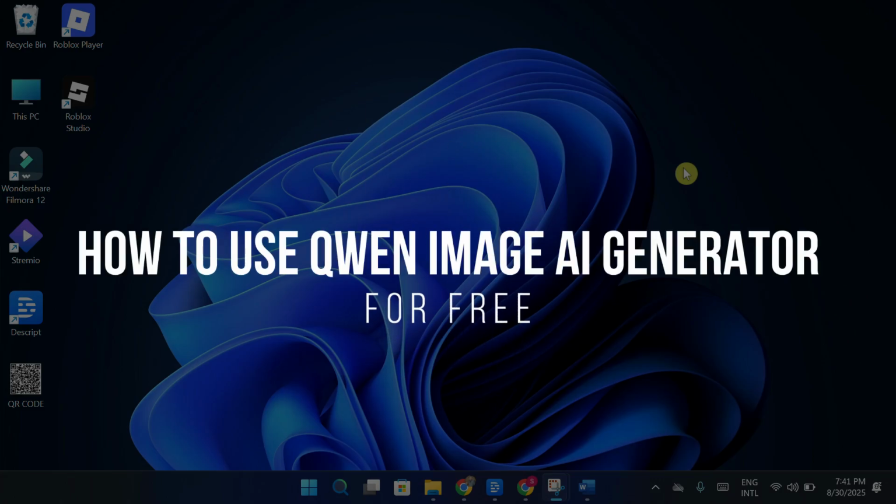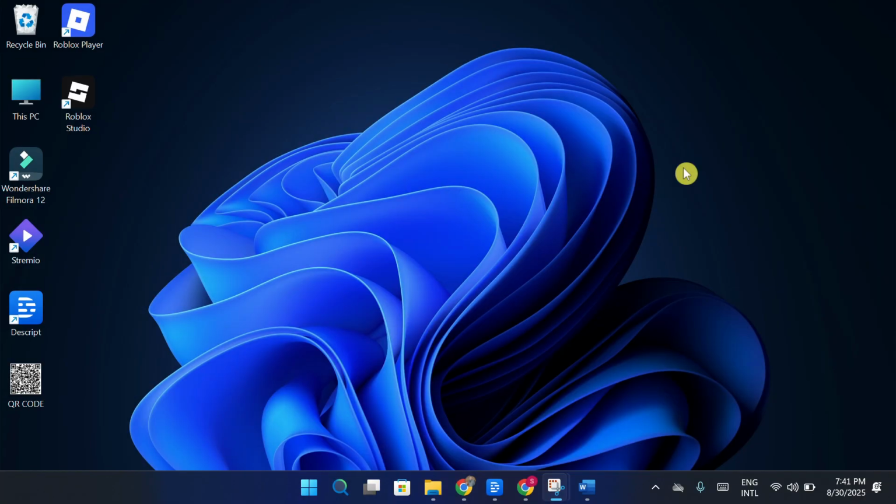How to use Qwen Image AI Generator for free. Hello everyone and welcome back. If you're someone who's tired of paying $20, $30, or even $40 every time you want to generate an AI image, then this video is going to be a game changer for you.